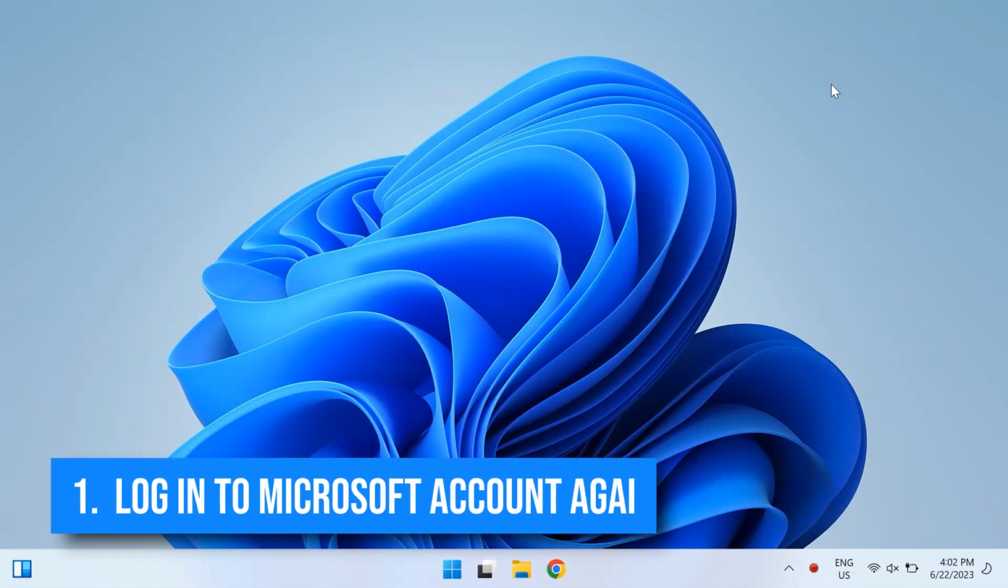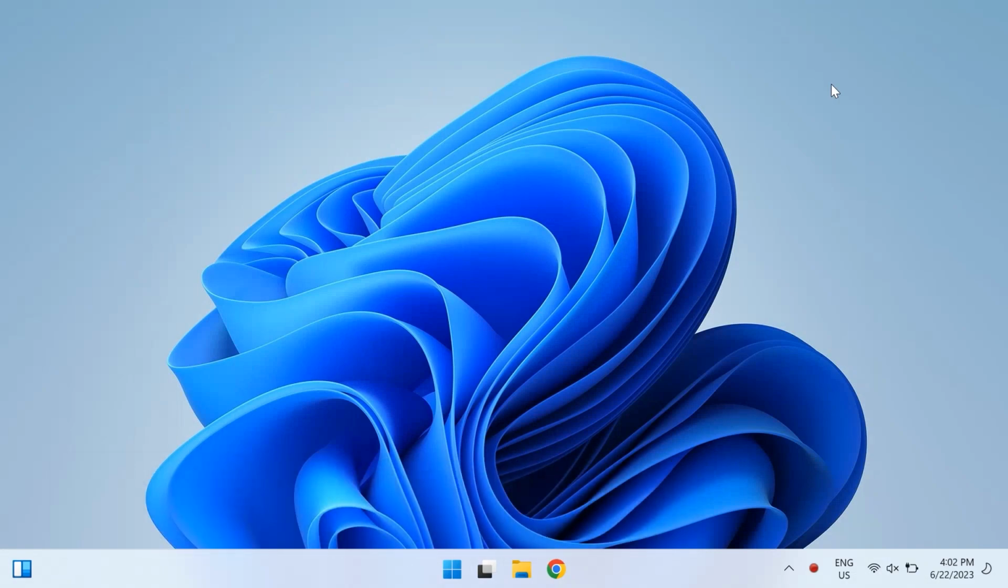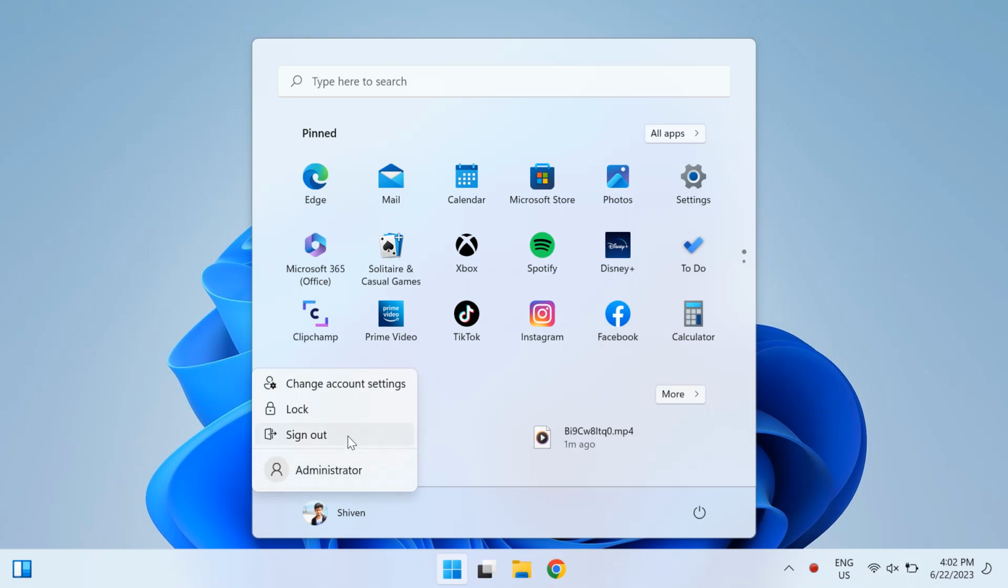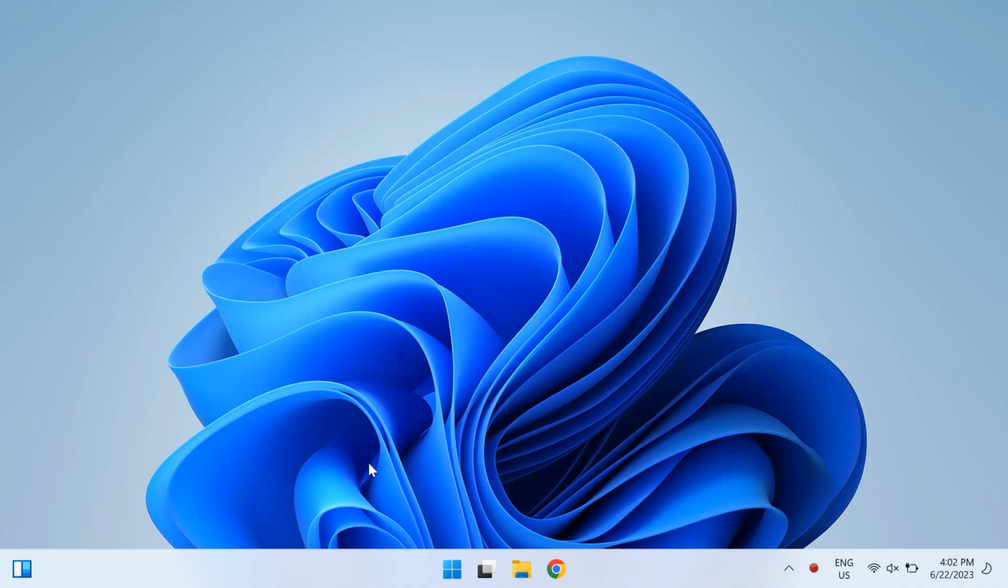So the first way that you can solve this problem is first logging into your Microsoft account again, as this might be a temporary glitch in the Microsoft accounts. So to do this, you have to press the Windows key and launch the start menu. Then click on the account name at the bottom left corner and choose sign out from the context menu. Then you will get to the lock screen of Windows, and then just select your account again, enter your password and sign in, and check whether that fixes the problem.